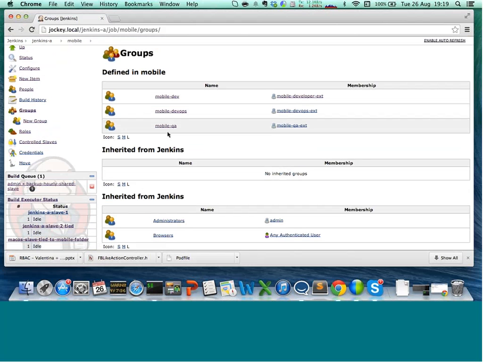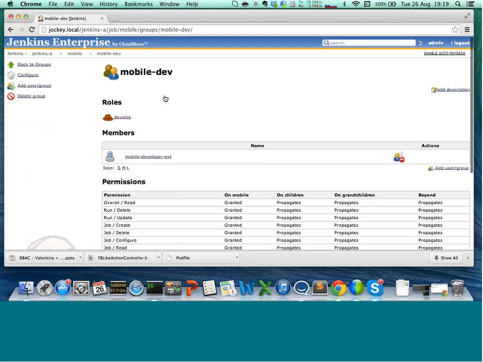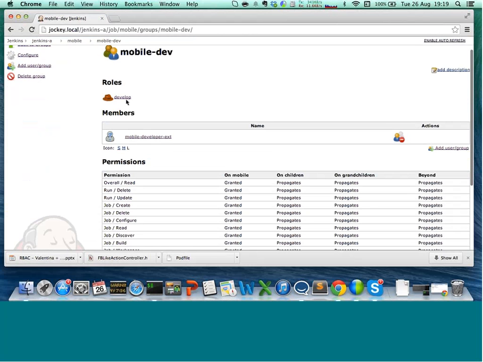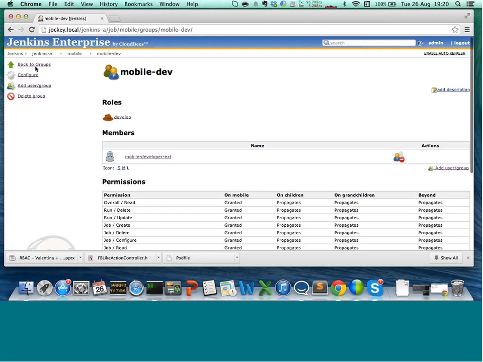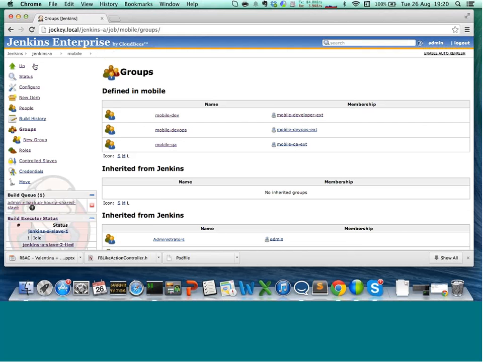But for now, just focus on the fact that all the people belonging to the mobile group will be able to access this folder. And specifically, this group will have the developer role, and as member will have the mobile developer external group. Remember that when you import some external group, you always have to map them with an internal group in Jenkins in order to be able to assign roles. And the same will be for mobile DevOps and mobile quality and assurance.